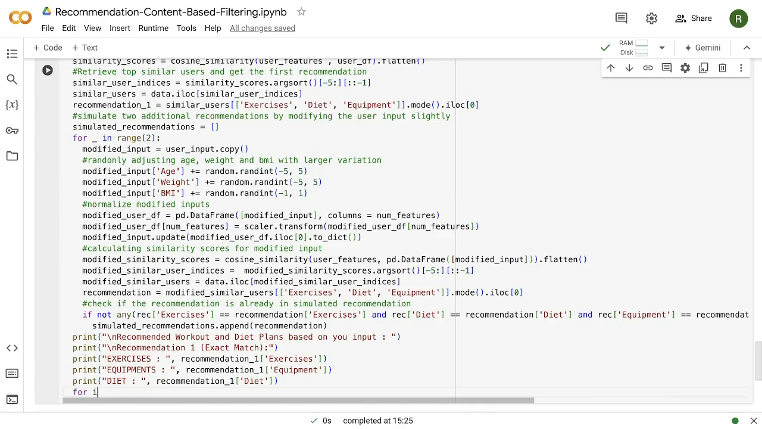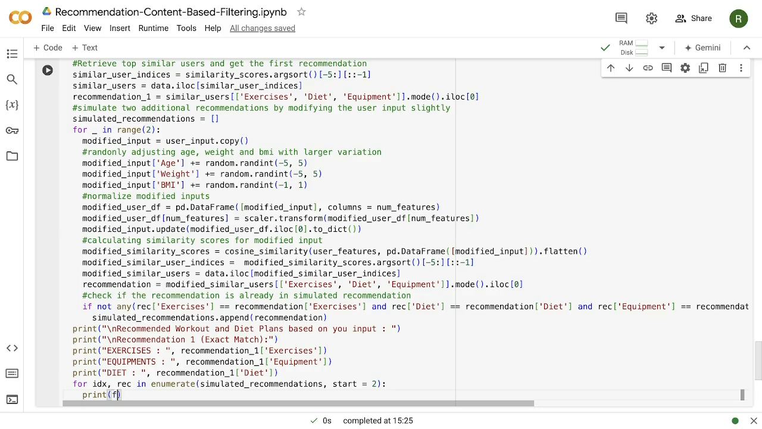For idx, recommendation in enumerate simulated recommendations, start is equal to 2. So here I will again print recommendation at index idx, and here I will say slight variation. That is, if this is a second recommendation, it will be displayed second, and if it is third recommendation, it will be displayed as third.